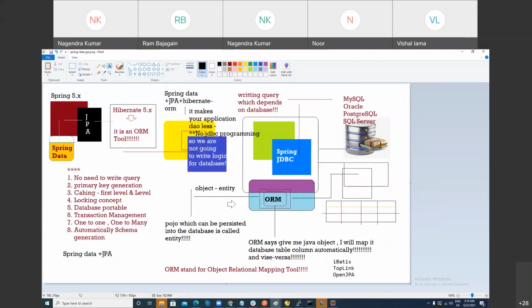Who will tell me the benefits of an ORM tool? First benefit of an ORM tool is it can map your Java object directly into a database table and vice versa. Second, it helps you automatically generate the primary key. Third, it provides caching: first level caching, second level caching. Locking concept. It makes your application database portable. It also helps with transaction management. It provides different ways of mapping: one to one, one to many, many to many, unidirectional, bidirectional. Automatic schema generation, which means you should not bother about table creation and so on. And there may be many more benefits.